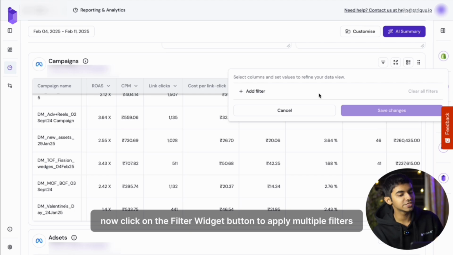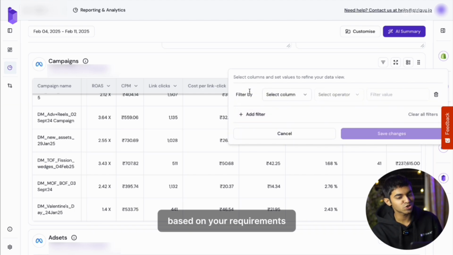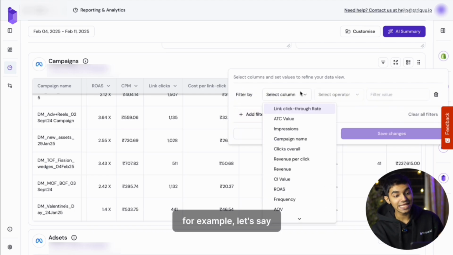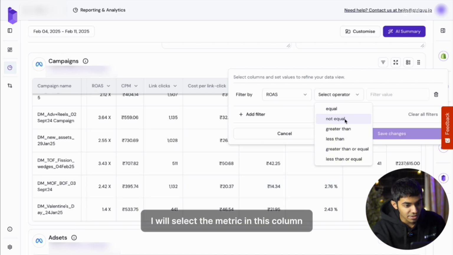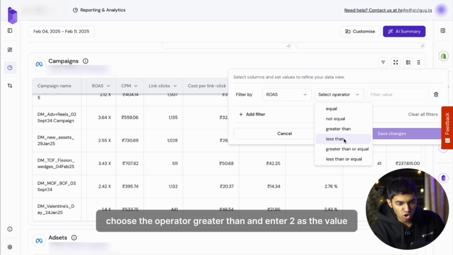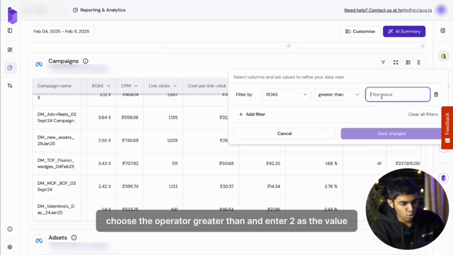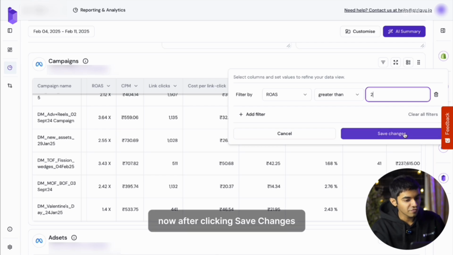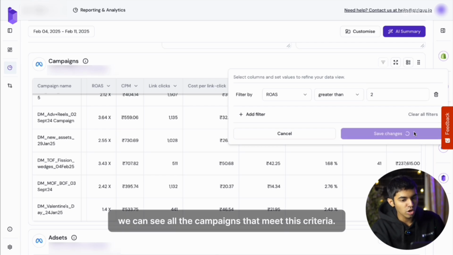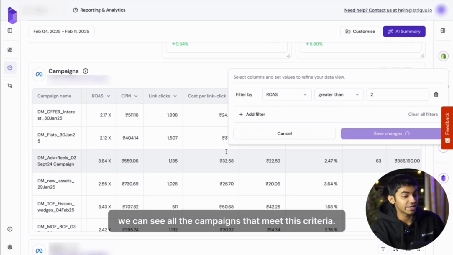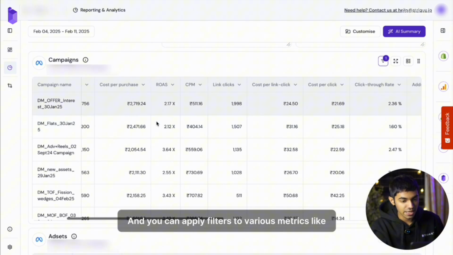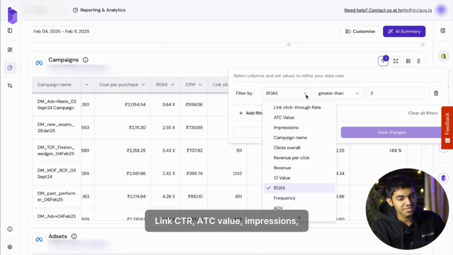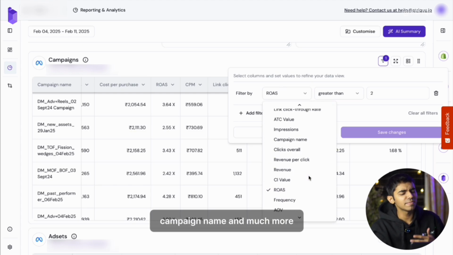Now click on the filter widget button to apply multiple filters based on your requirements. For example, let's say if I want to see only the campaigns generating a ROAS greater than 2. I will select the metric in this column, choose the operator greater than and enter 2 as the value. Now after clicking Save Changes, we can see all the campaigns that meet this criteria. And you can apply filters to various metrics like link CTR, ATC value, impressions, campaign name, and much more.